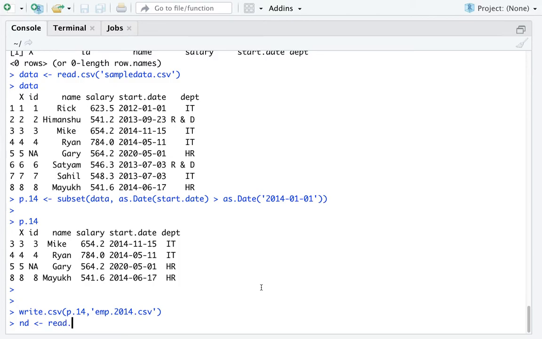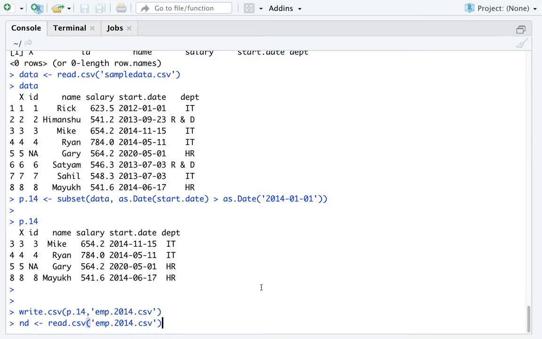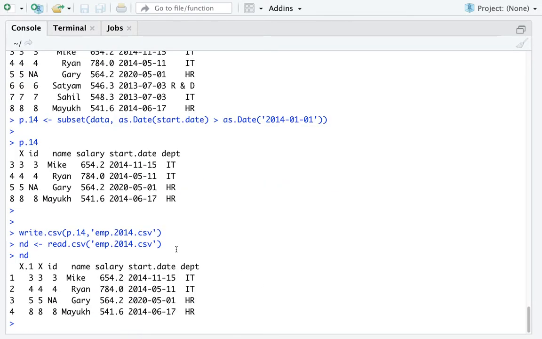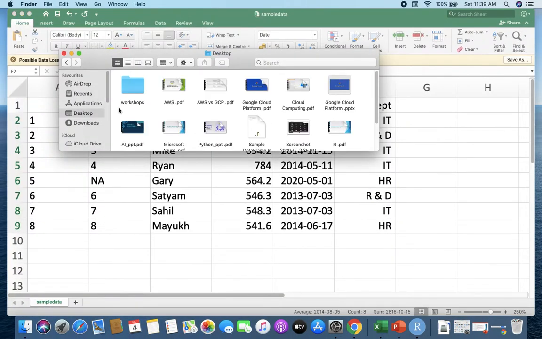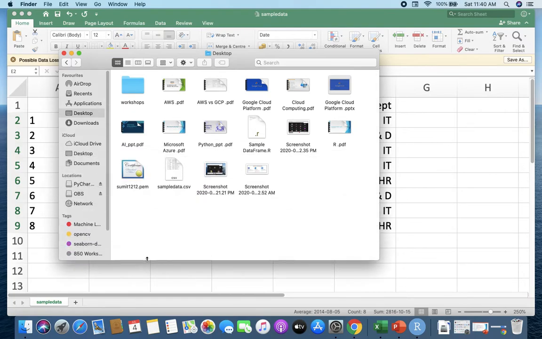If I work with that for reading a CSV now, and I'm reading the employee 2014 file, and if I get it right, print ND, I'll get these values. Meanwhile, I'll check on my desktop whether I got it or not, because that is my directory. Any outputs here? I can see nothing, no.